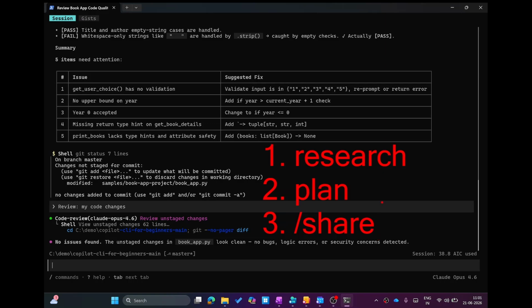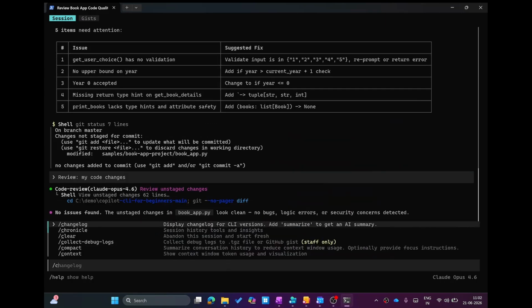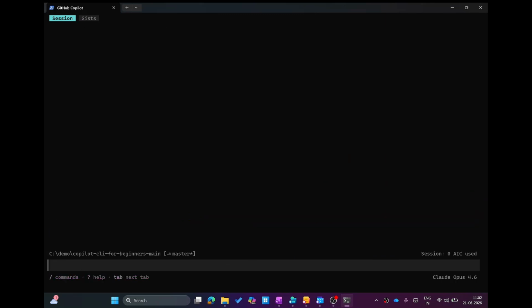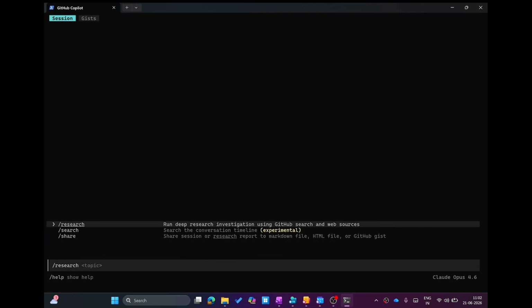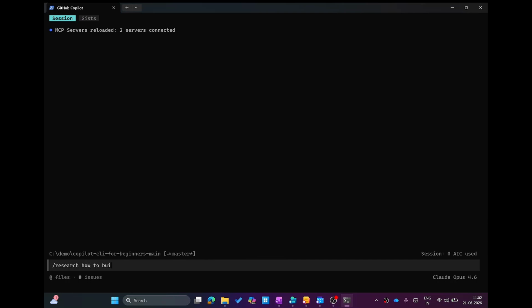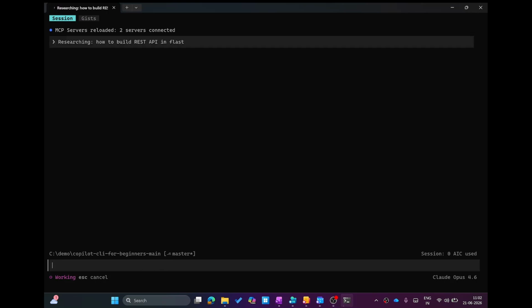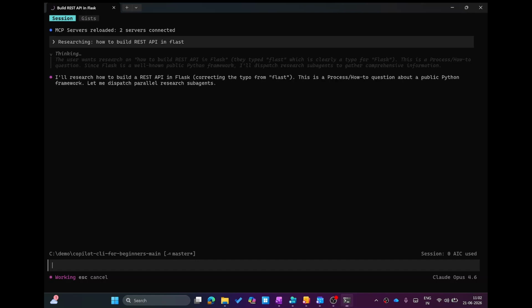If you want to see that quickly in action, let me clear this whole window using the slash clear command. Then I will use the research command and tell it how to build a REST API in Flask. So I just typed it. Sorry, there is a typo. It's not Flask, it's Flask. But GitHub Copilot CLI is smart enough to understand, so it will get me all the research done in a while.